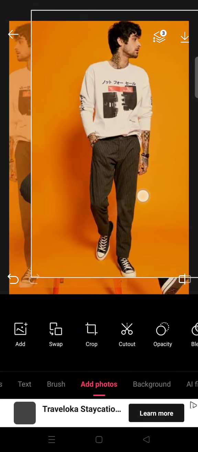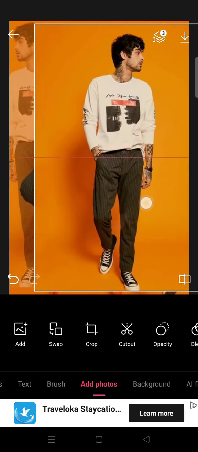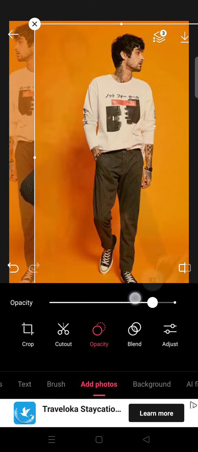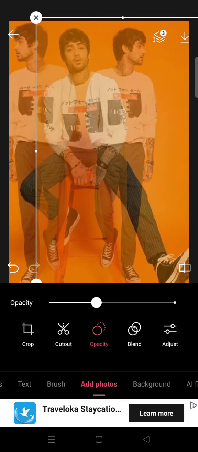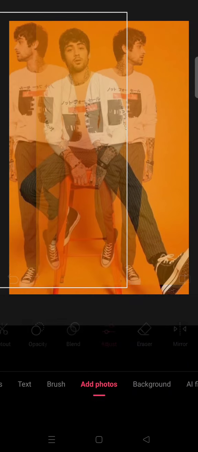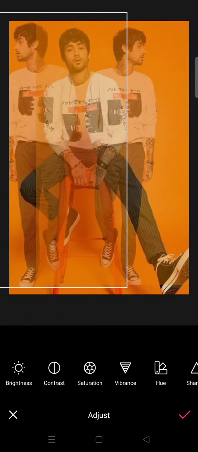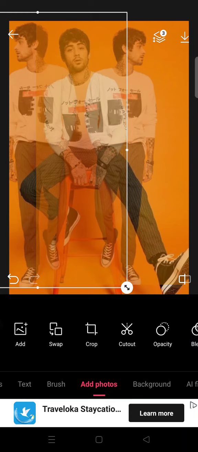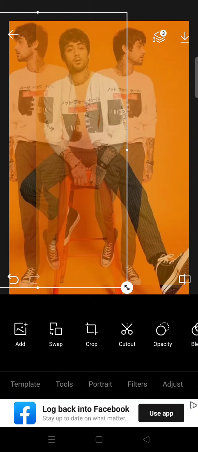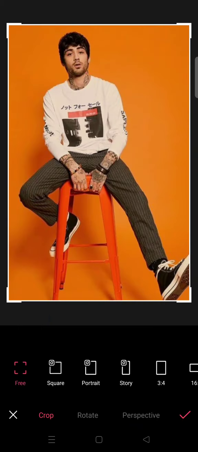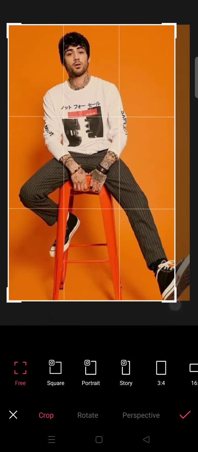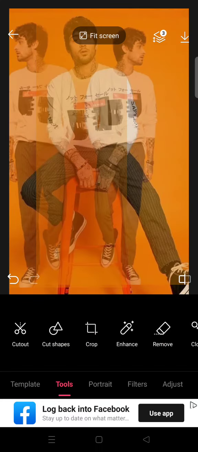Okay, adjust the size, then I'm going to adjust the opacity again, so it'll go like this. Okay, I'm going to go to the main photo. I'm going to go to tools and then crop the main photo so that it will look like this.